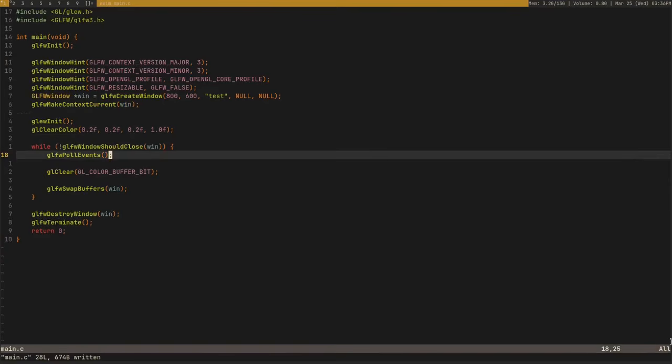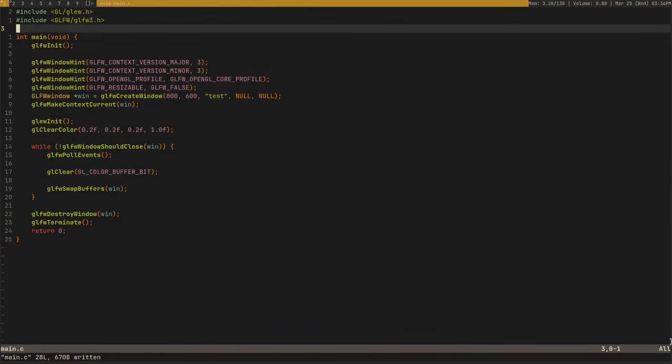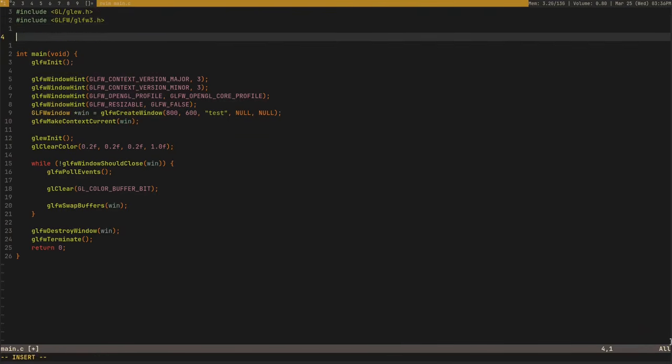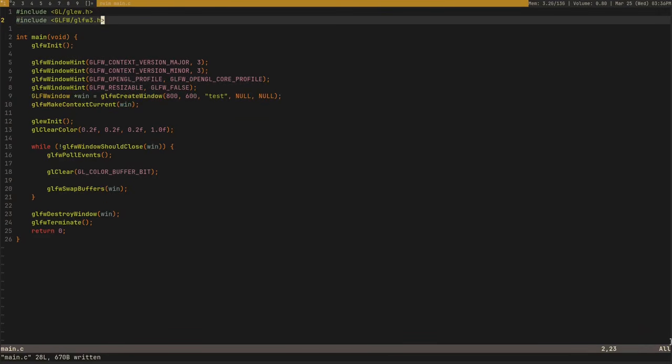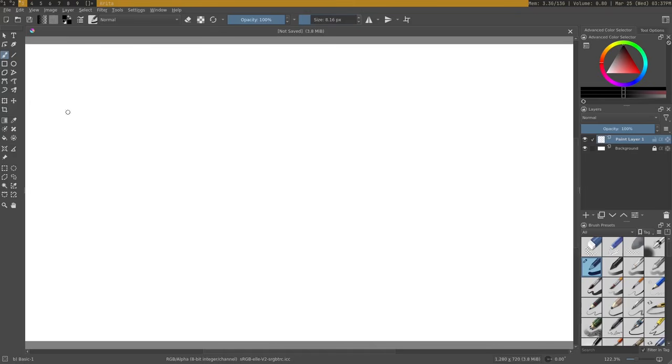Now, the next thing we should do, just delete this. I'm going to do everything in one file, I guess, because having multiple files is kind of necessary in this case. So what we're going to do is open up Krita first, because I kind of want to draw something.